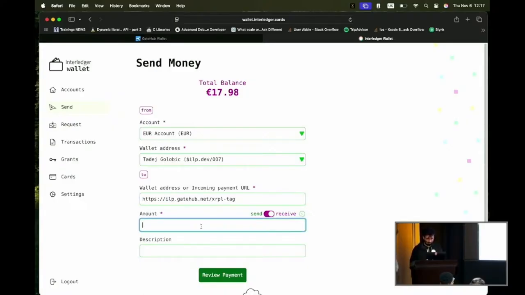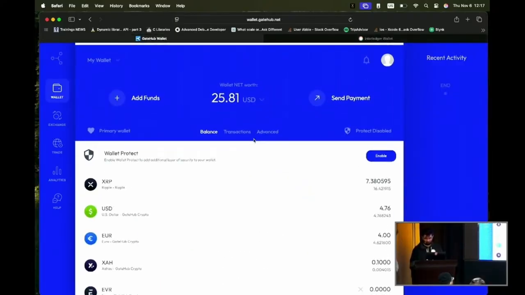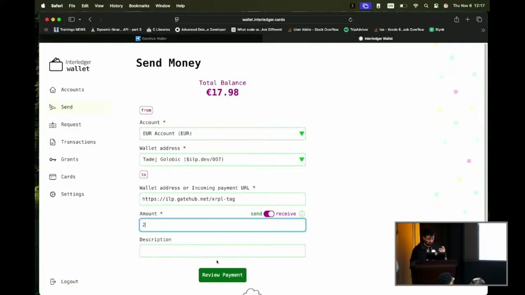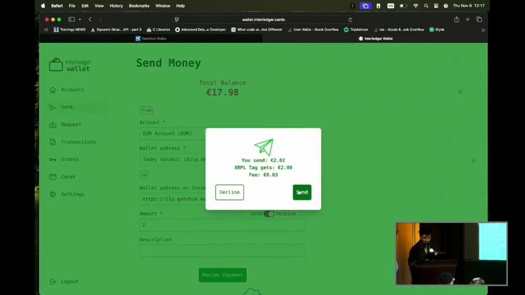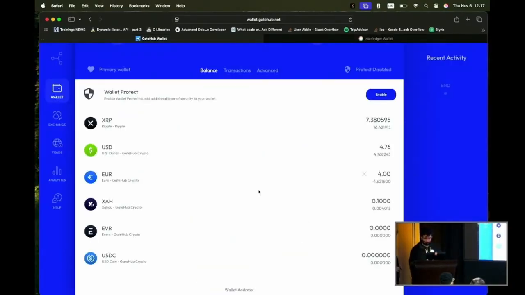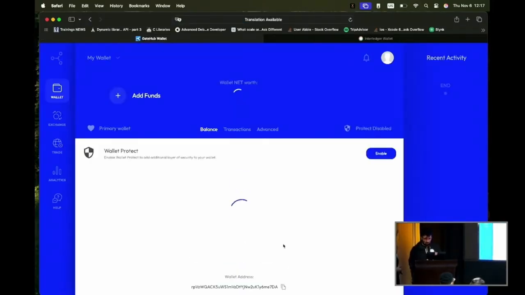Okay. Those are euros. Let's say 2 euros. I will do 2 euros. I will review the payment, and I will send it. And fingers crossed. I have 4 here. Let's just wait for a couple of seconds. Refresh the page, and we should see 6 there.